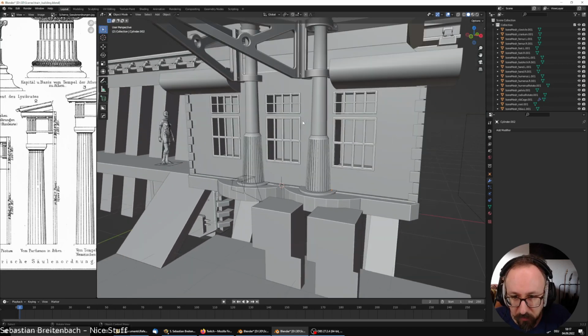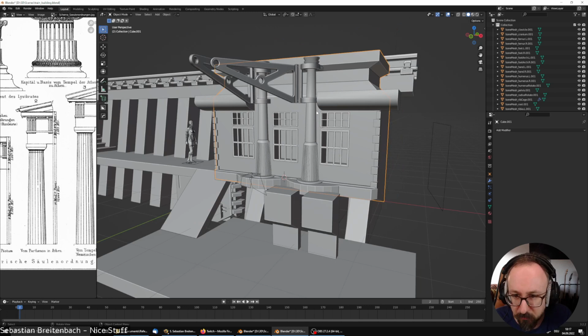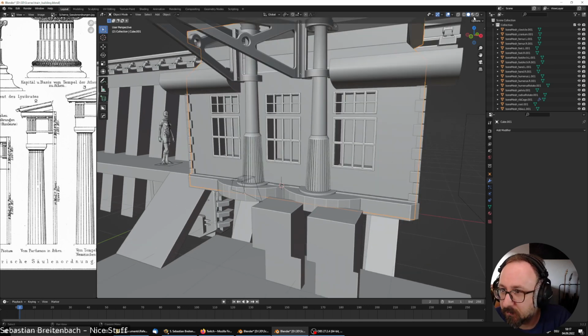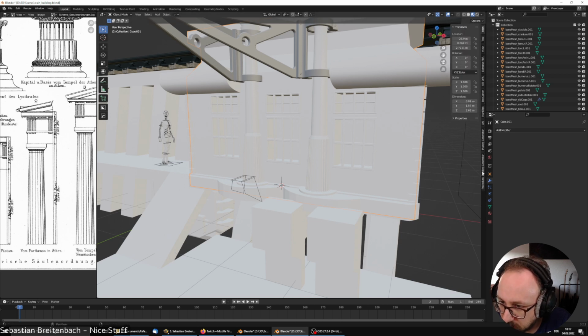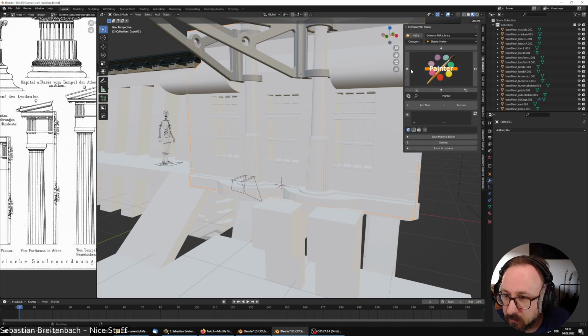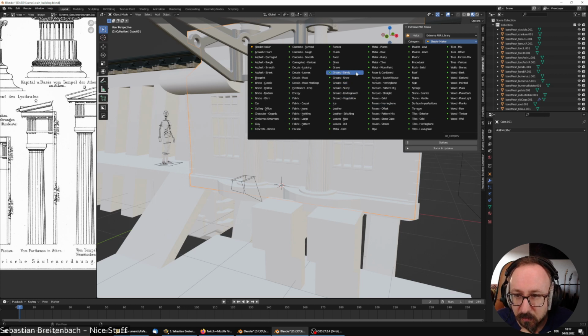So I guess what we can also do now is play a bit around with the textures. And currently we don't have any. So let's get some. And for this I'm gonna use the, where is that, Extreme PBR, which is a paid plugin. And I'm gonna select, I think this should be like stone stuff.